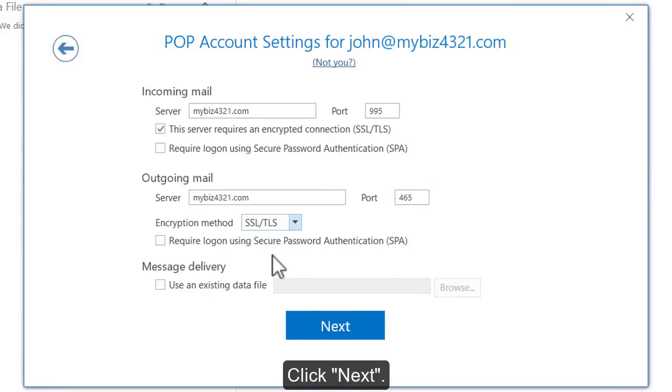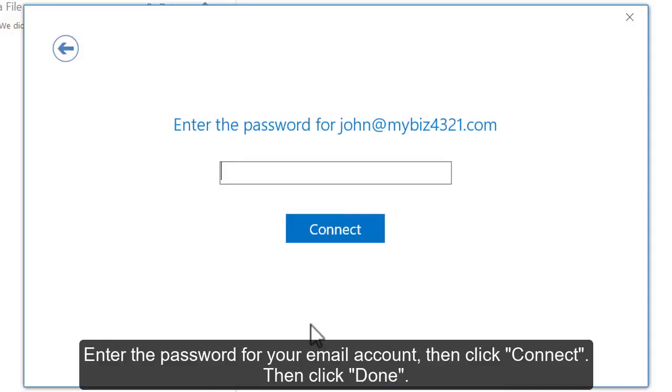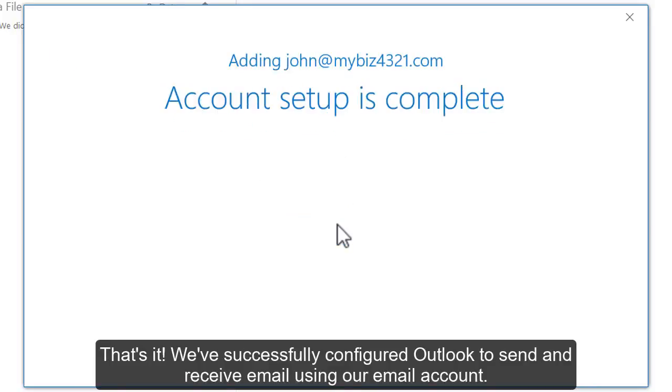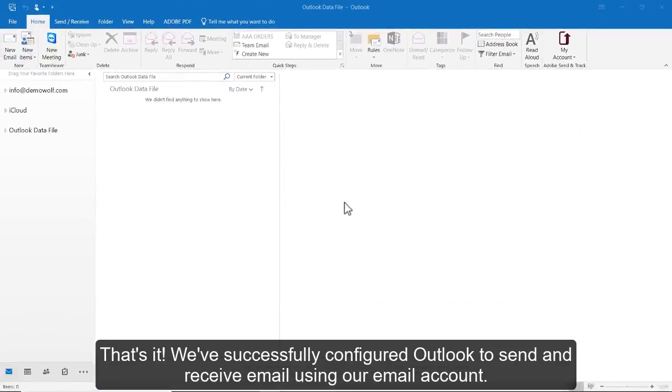Click Next. Enter the password for your email account, then click Connect. That's it! We've successfully configured Outlook to send and receive email using our email account.